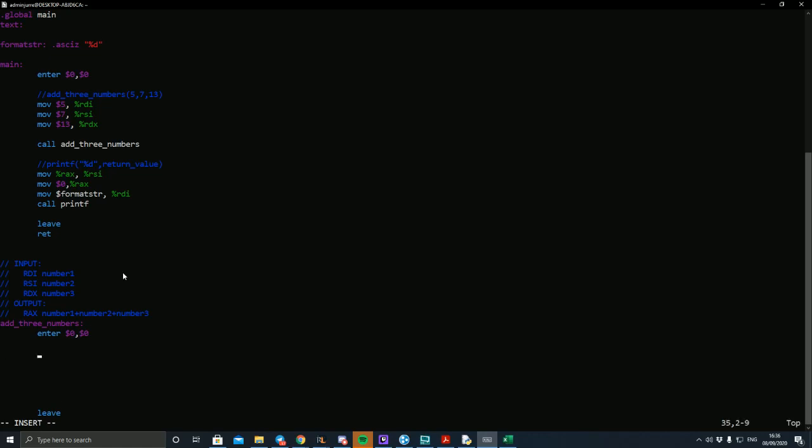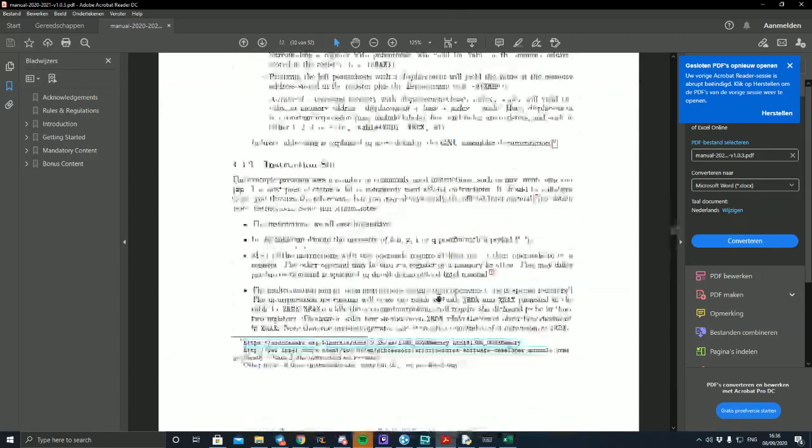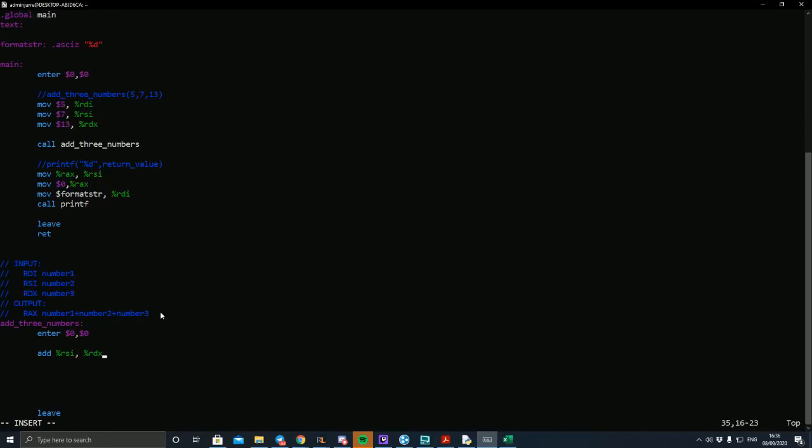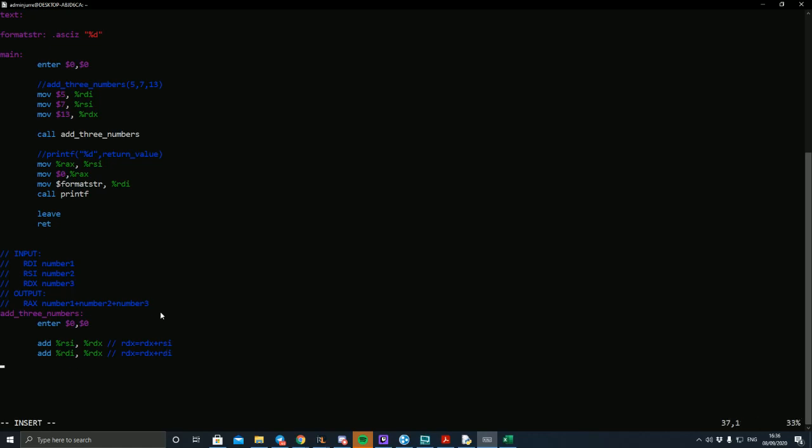So what we're going to be doing is adding RDI, RSI, and RDX. So I'm going to say add RSI and RDX. But before I do that, I'm going to look up what exactly add does. So here it says add source destination. It means the second argument is the second argument plus the first argument. So here we can say rdx equals rdx plus rdi. So now rdx will contain our final output, which is the three numbers added together.